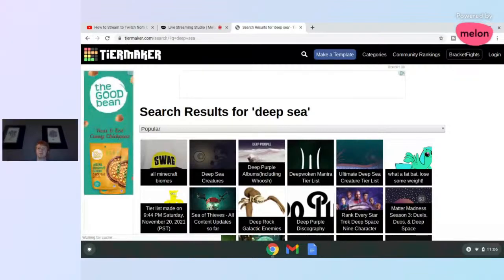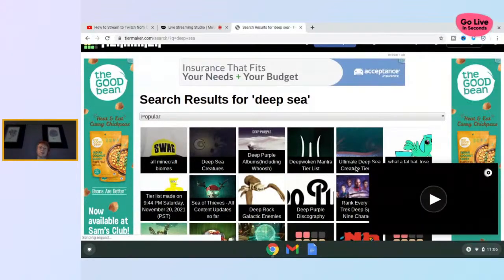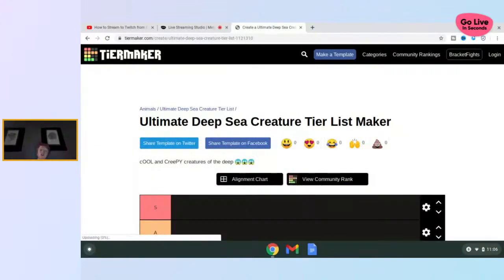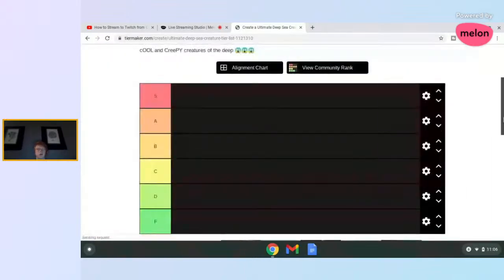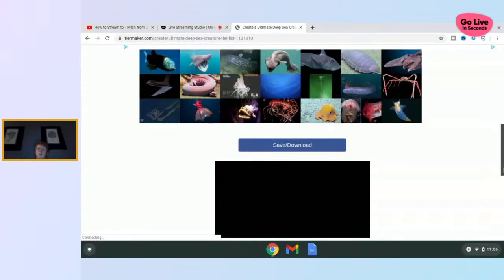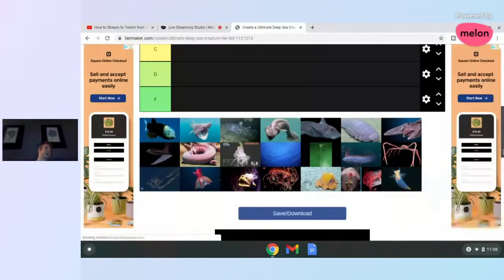Deep sea. Okay, I'm starting to get concerned at some of these. Ultimate deep sea creature tier list. Let's do this. Let's do this one. And then I'm going to end the stream after we do this one. Hopefully we'll make this a quicker one. Let's see. Oh, wow. Wow, okay. I like it.